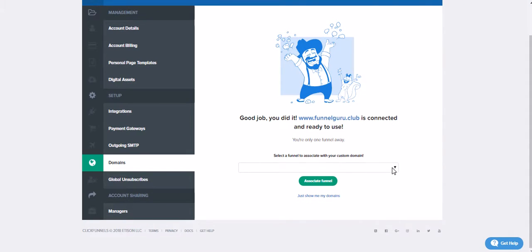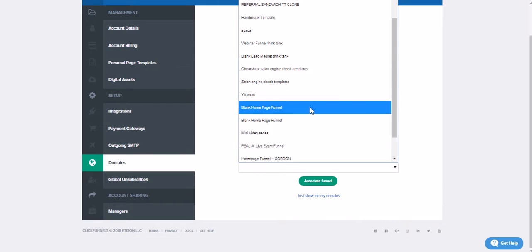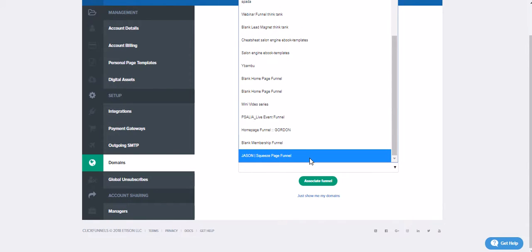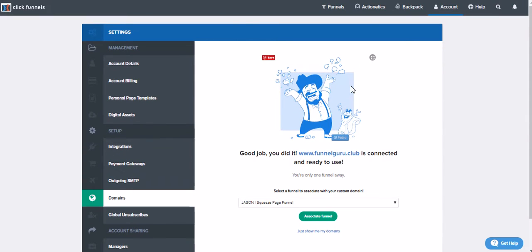So then what you want to do is you want to connect it to the funnel that you're working on. I'm not going to do that step because it doesn't need to be done for me. But click on, this is the one we're working on. Just click on that, click associate funnel, and it'll automatically connect to that funnel. So then when you type that funnel name in your address bar up top, it will populate that funnel for your visitors.